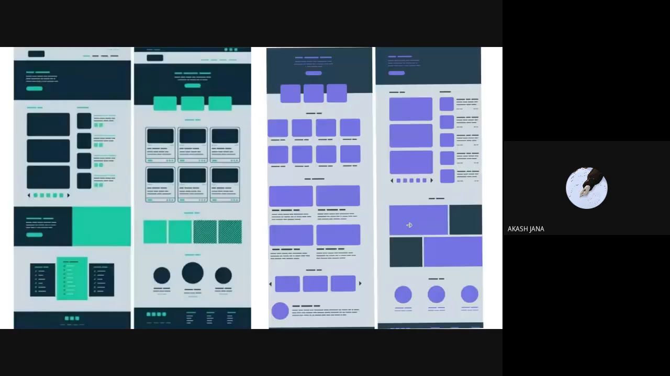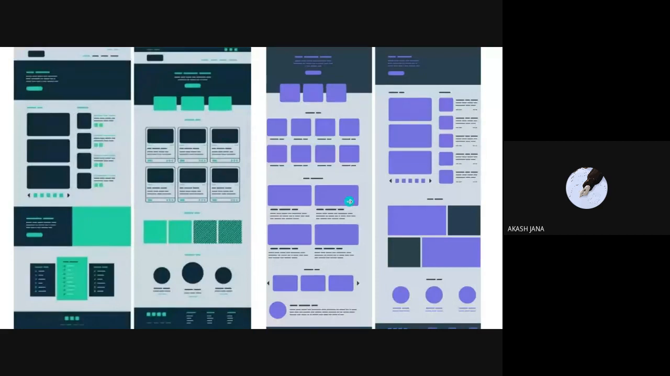Now here are some fonts that you can use. This is one kind of font, and this is another kind of font. Sorry, I'm saying font, it's the prototype. So when making a website, you can use these kinds of prototypes and layouts so that you can make your website look nicer and more beautiful.